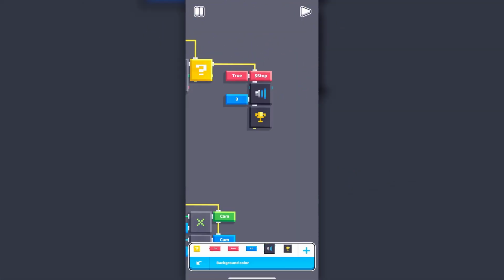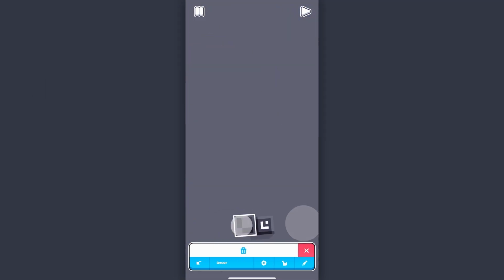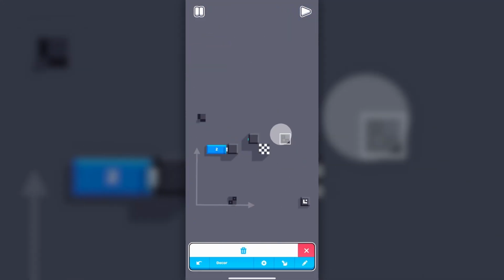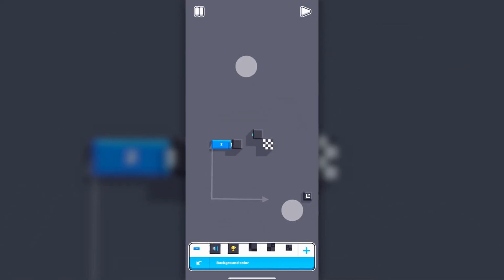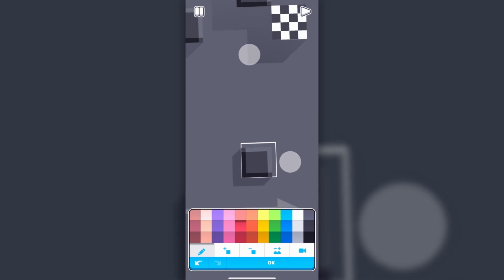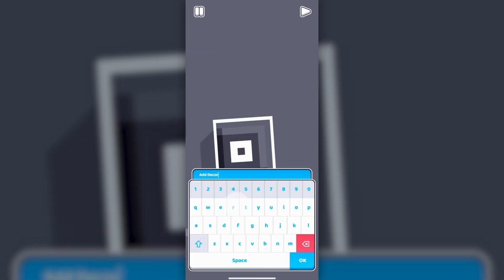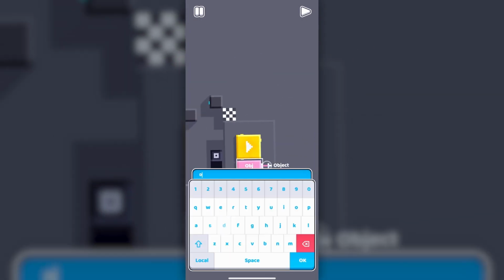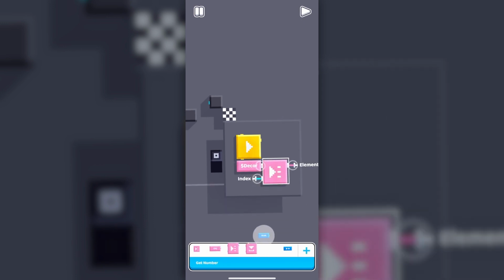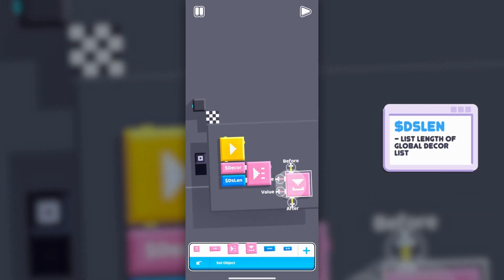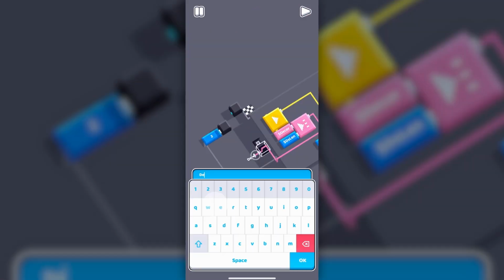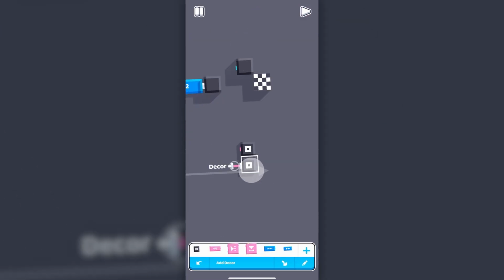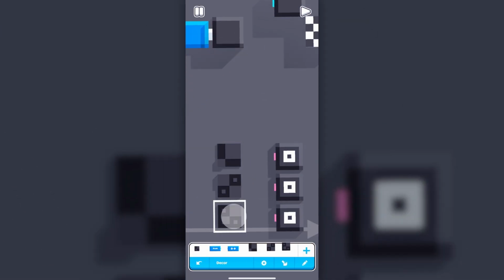Finally, we can now focus on adding some flair to our levels. Remember the Decor blocks from the very beginning? The idea is to scatter these around the level, making sure that they don't overlap one another. First, let's create a module that saves them to a global Decor list. Next, let's attach them to our blocks.